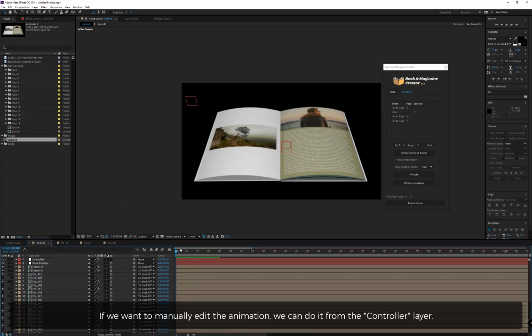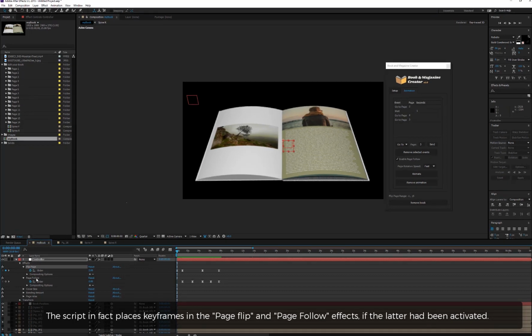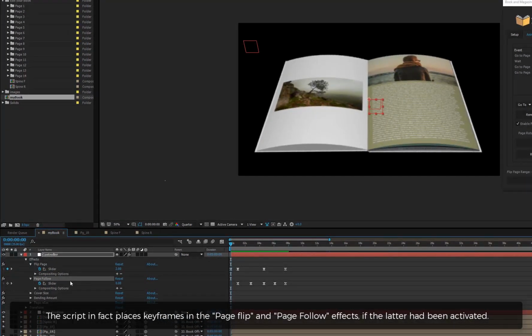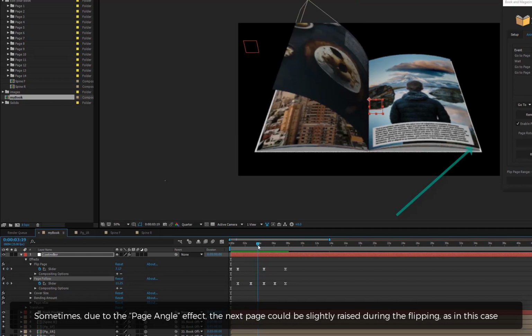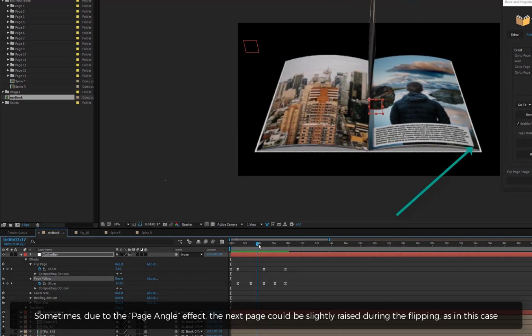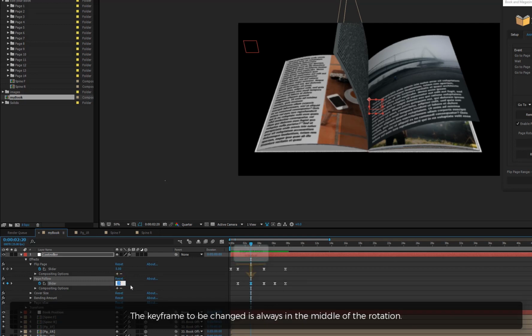If we want to manually edit the animation, we can do it from the controller layer. The script, in fact, places keyframes in the page flip and page follow effects, if the latter had been activated. Sometimes, due to the page angle effect, the next page could be slightly raised during the flipping, as in this case. If this effect is not desired, it will be necessary to manually intervene by reducing the value of the corresponding keyframe in the page follow effect. The keyframe to be changed is always in the middle of the rotation.